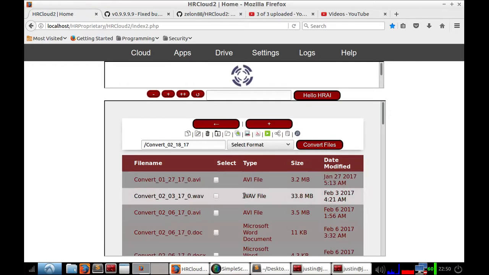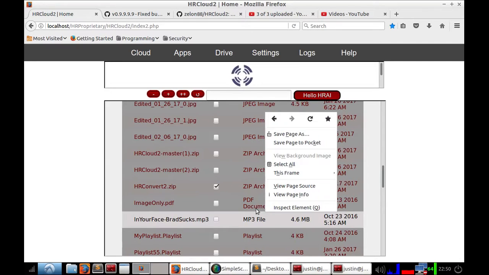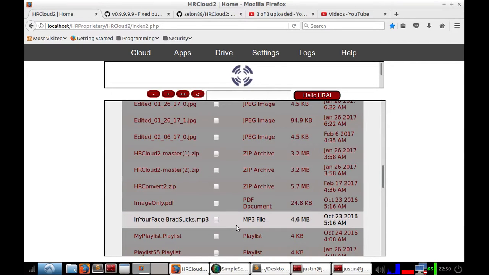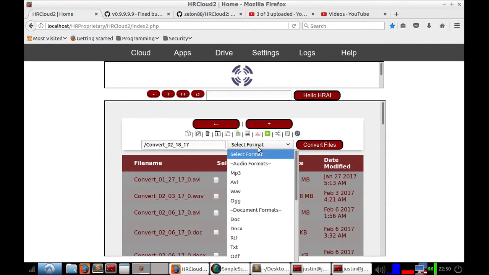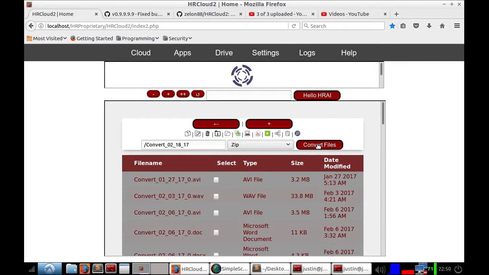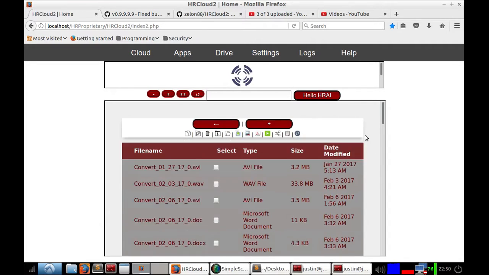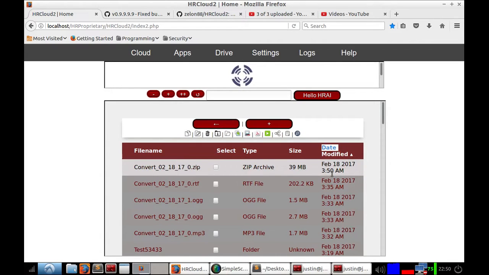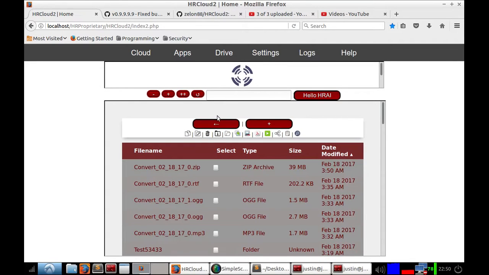Okay, so now let's try and convert something else. We can see if we can convert this. No, wait. That contains PHP files. So we don't want to do that. It's the one we just made. Yeah, we don't want to do that. Let's do a zip file. See if we can do this. So far, so good. Looks like so far that we can. Let's just make sure that it contains what it needs to contain.